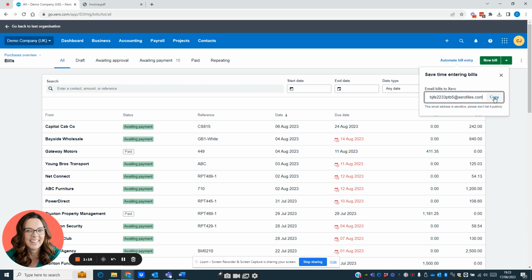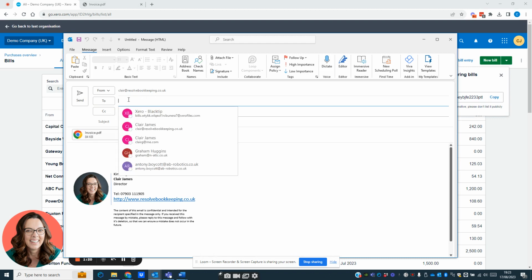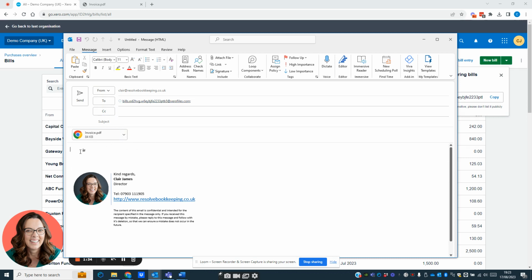So if we just copy that email address, if I go back to my email, I can now paste that into there. And what you can do is save that email address in one of your contacts and call it your Xero inbox, something that means something to you. And then you're just going to forward that email in. So it doesn't matter if there's any wording on here. You know, it might have said, "Hi Claire, here's the invoice for your taxi. Hope you had a good trip." Doesn't matter, as long as there's an invoice attachment.